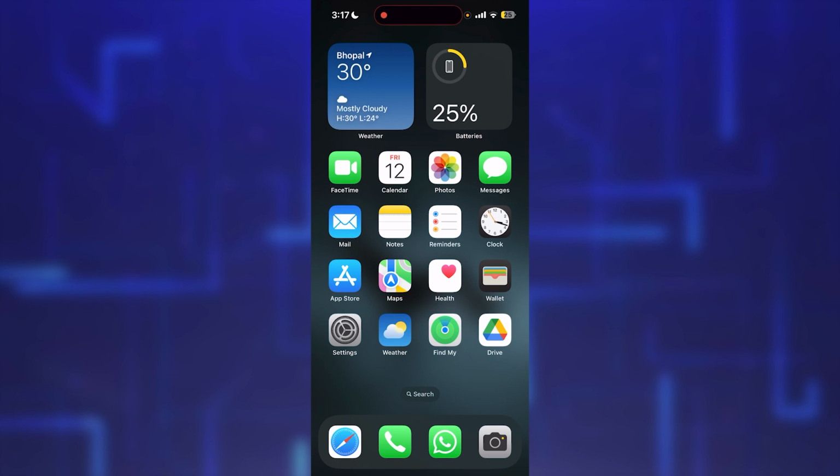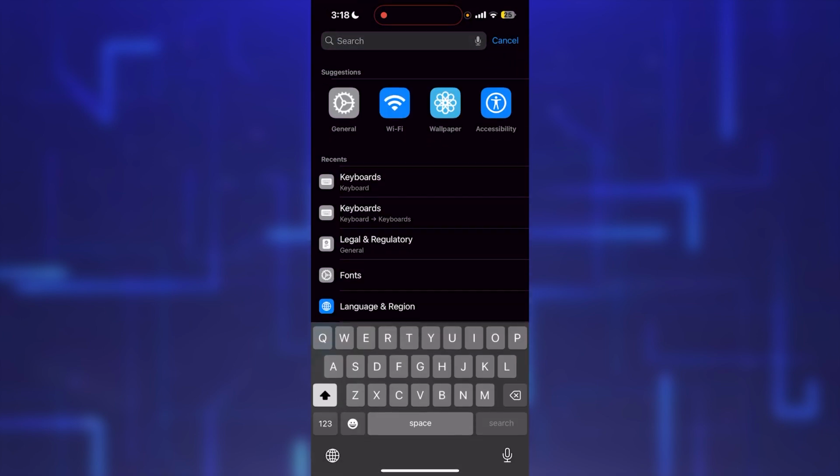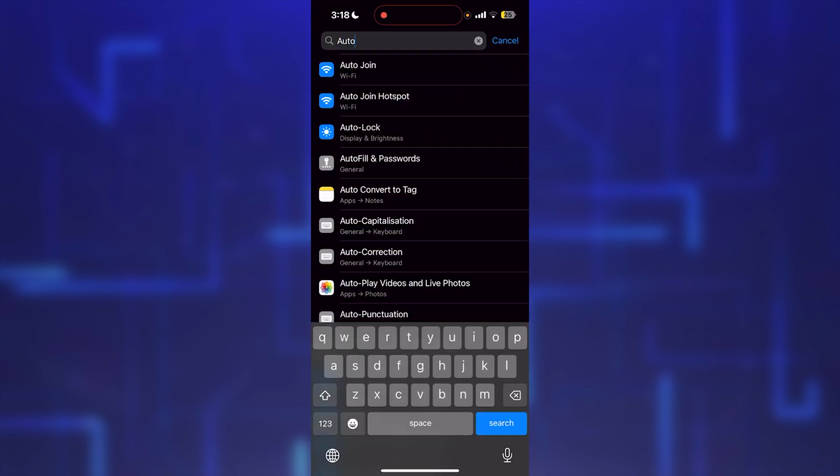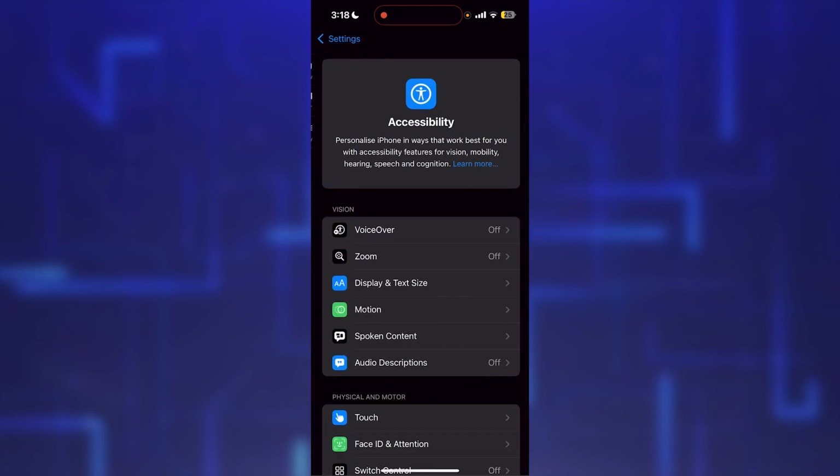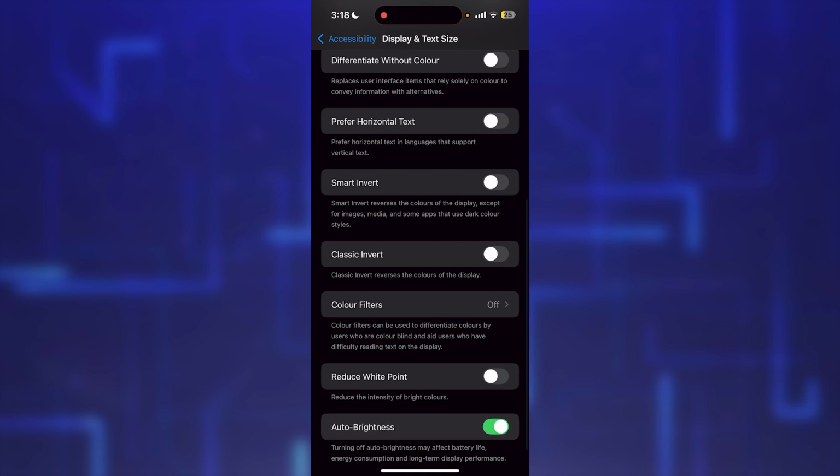And another reason is your iPhone's auto brightness makes it go to a lower value. Now in order to turn the auto brightness off, simply open the settings. In the settings, simply search auto brightness, and once you search that, just simply tap it here. You're going to see, just simply turn this option off, and now your issue of brightness dropping will definitely be solved.